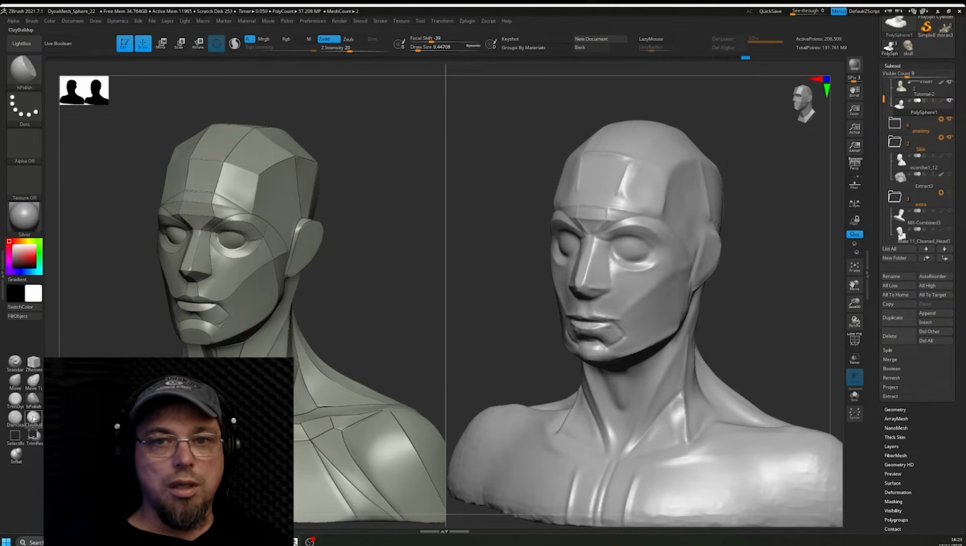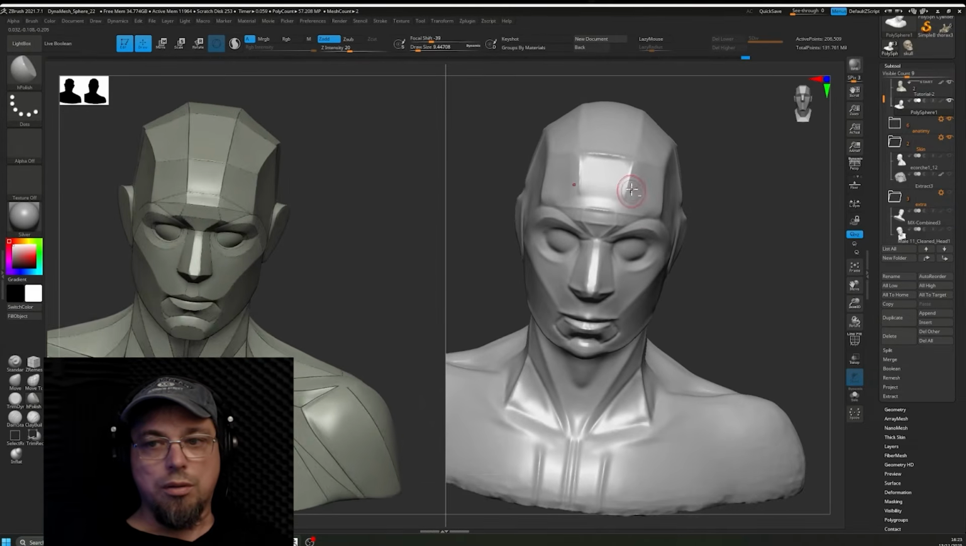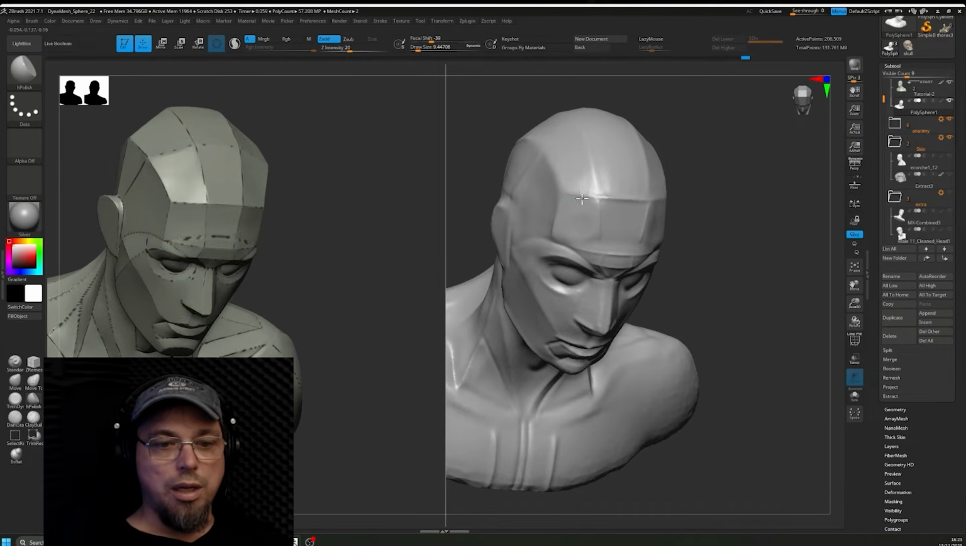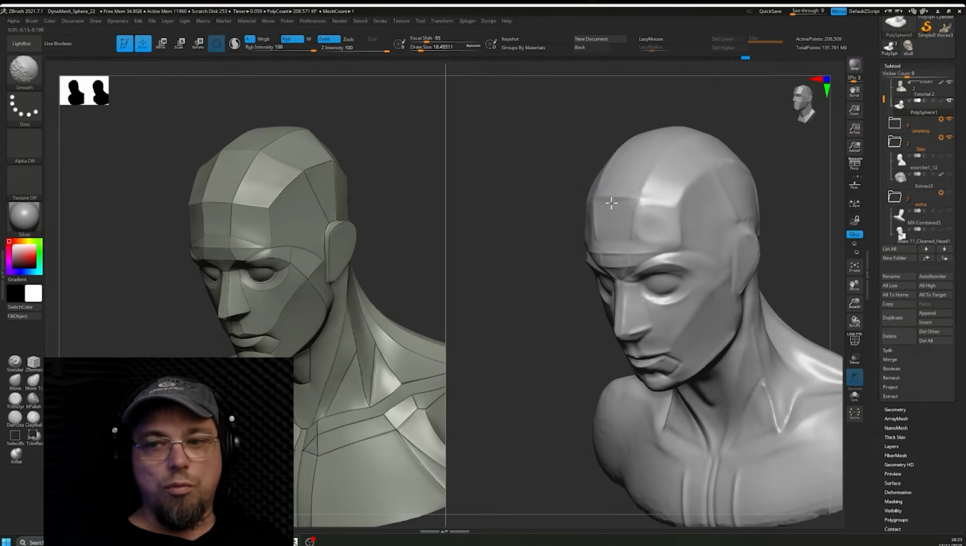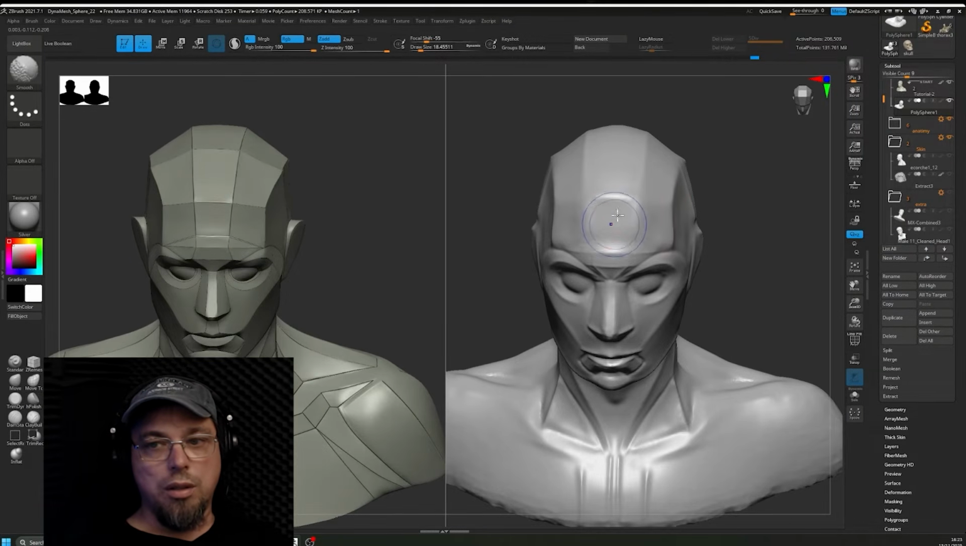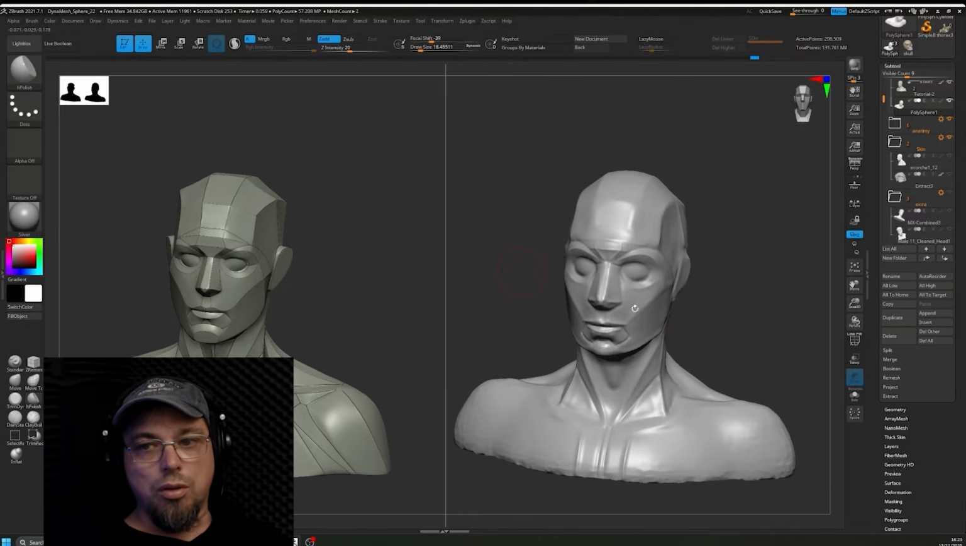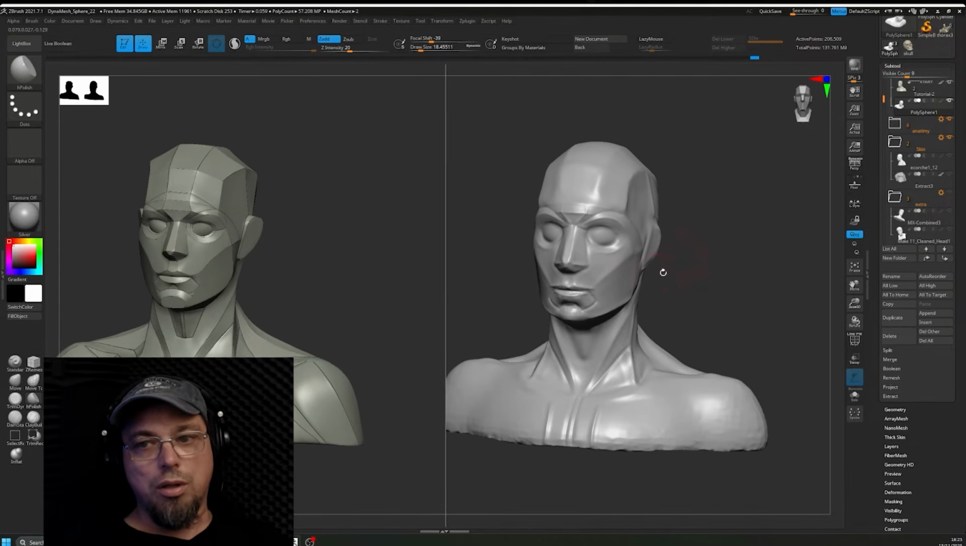So it's the intensity, increase intensity. hPolish is an amazing tool. So basically those are my favorite tools: ClayBuildup, DamStandard, hPolish and Move. Basically those are 90% of the tools that I use. I use only those tools.